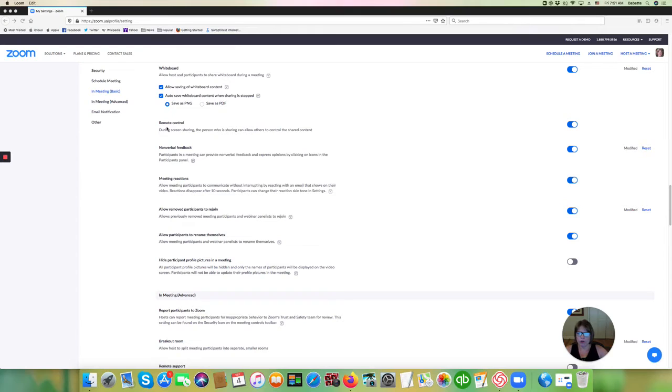The remote control talks about another person being able to control what is shared during the meeting. During screen sharing, the person who's sharing can allow others to control the shared content. You can turn that on or off. And then you have nonverbal feedback, where people can give a thumbs up or a thumbs down. You can turn that on if you want to; you don't have to. There are some icons on the participants panel to do that. Then there are meeting reactions, a couple of emojis that are going to be available. I have those turned on.